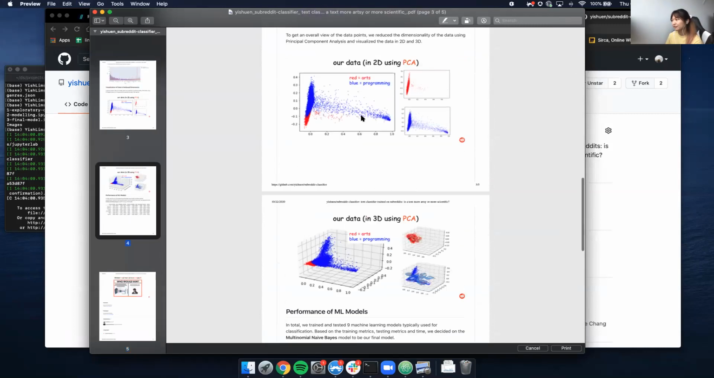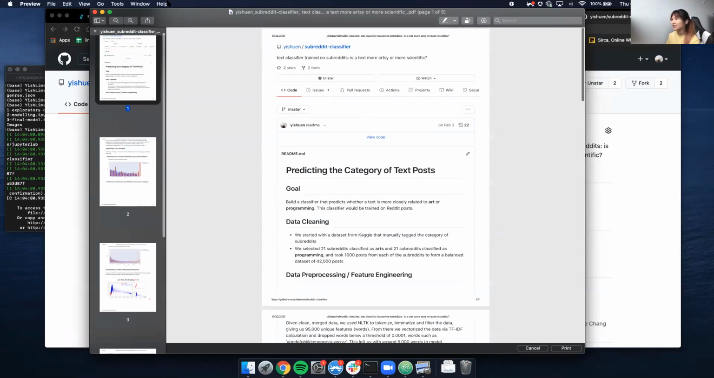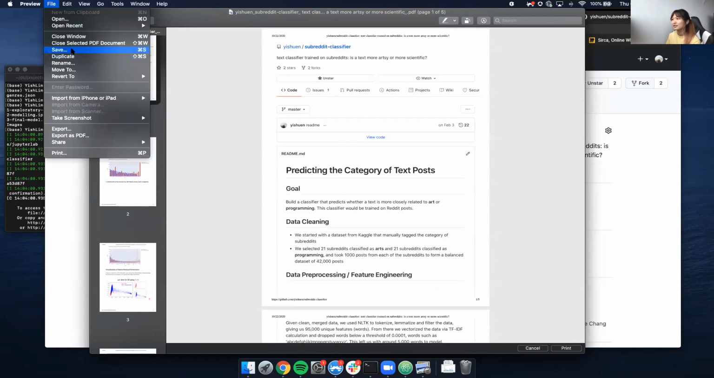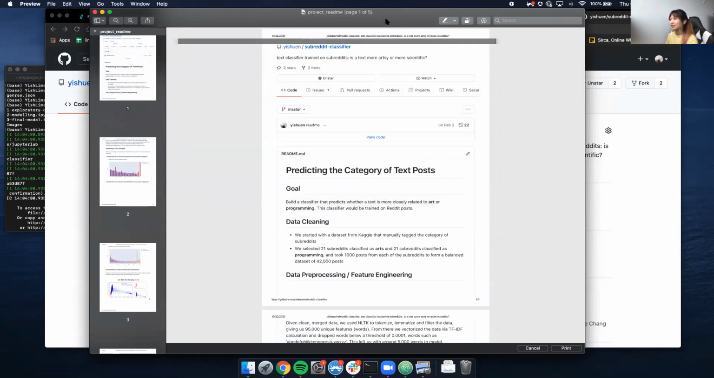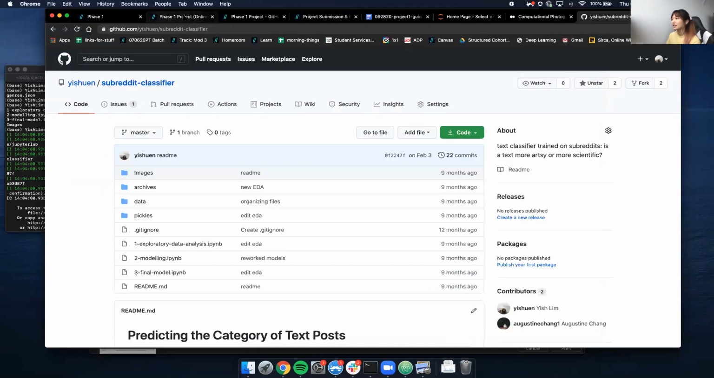Sound good? With this PDF, just save this as, I'll call this project README. Save it somewhere such that you can upload it later on. And when you upload it, I'll talk about the uploading later.